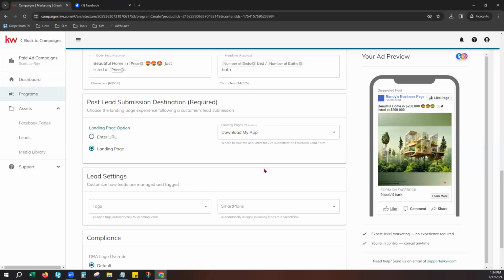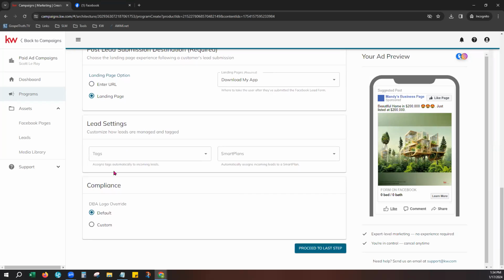Okay, there we go. Down below that is lead settings. You can customize how your leads are managed and tagged once they are entered into your command database.